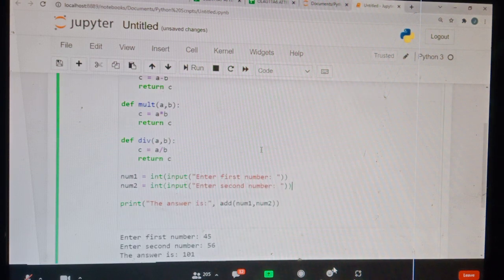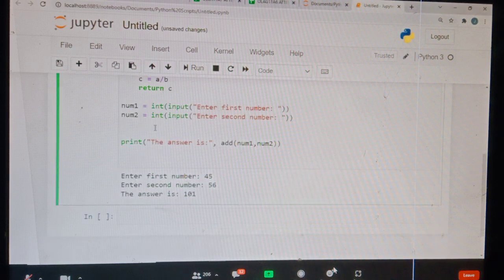Lagay tayo ng another input para pwede makapag-decide si user kung anong operation yung gagamitin. For example, define ako ng variable, OPT, and then input. So, let's say, enter the operator: plus sign, minus sign, asterisk, or backslash. Enter, greater sign.